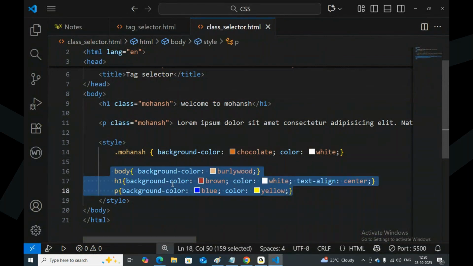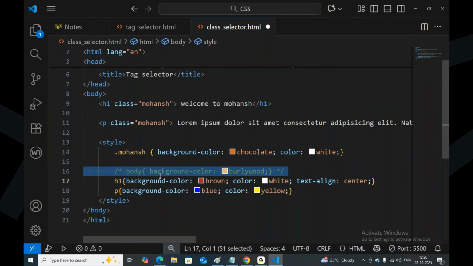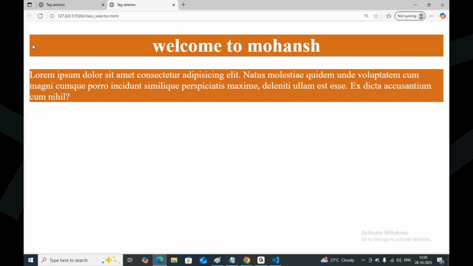tags. Okay, body I'm giving background color, that is okay. If you want you can keep it off. Now it is okay. Welcome to Mohansh. Some paragraph is available.